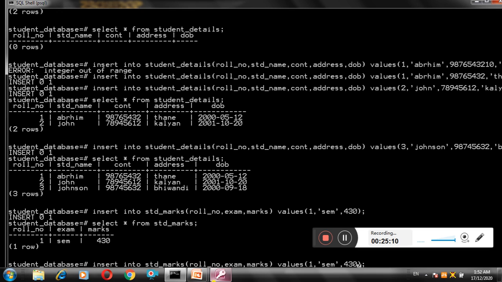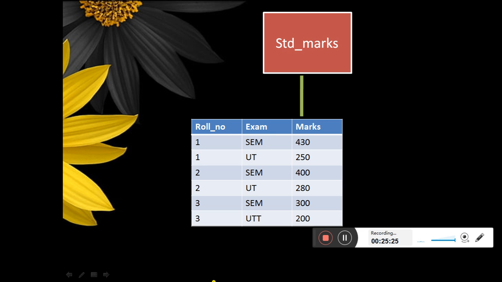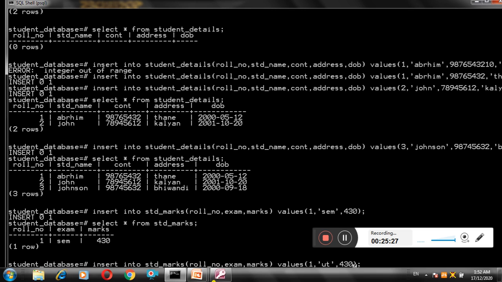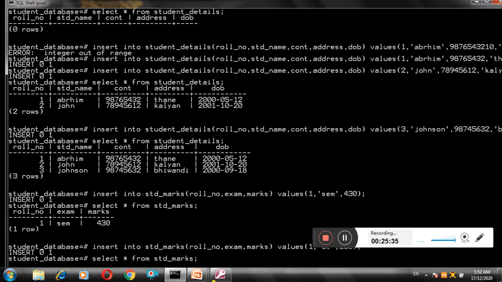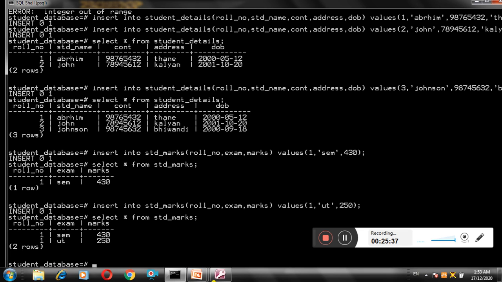So again we are supposed to add a record in the same table, the record for roll number 1 only, but here the exam will get changed into unit test. The marks is again changed to 250 marks. Okay, this is the second record which is added in the same table, that is the student marks table. See, the second record is added.